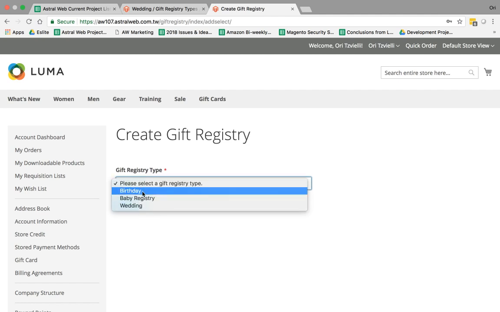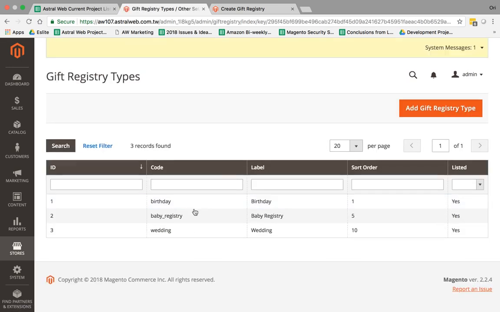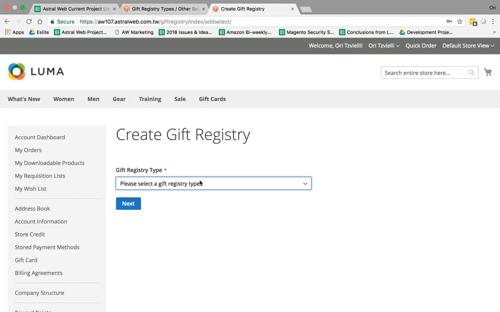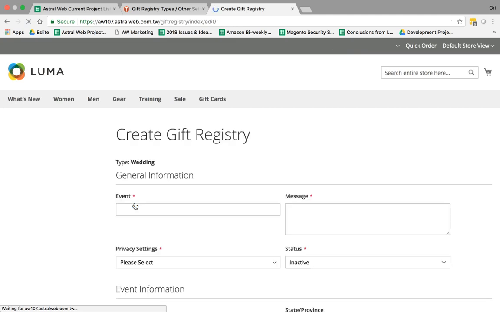So this selection, if you remember, these are the types that we just configured, or we just saw before, right? Whatever is in this list, the customer will be able to select. They cannot make their own types, right? It's only for the business. So let's go to wedding, and I'm going to click on next.